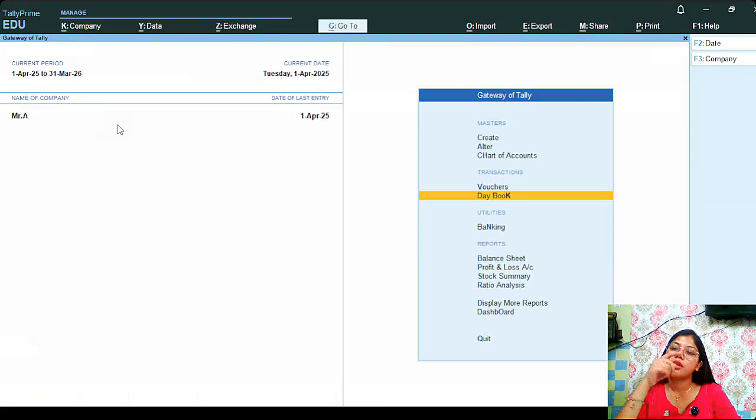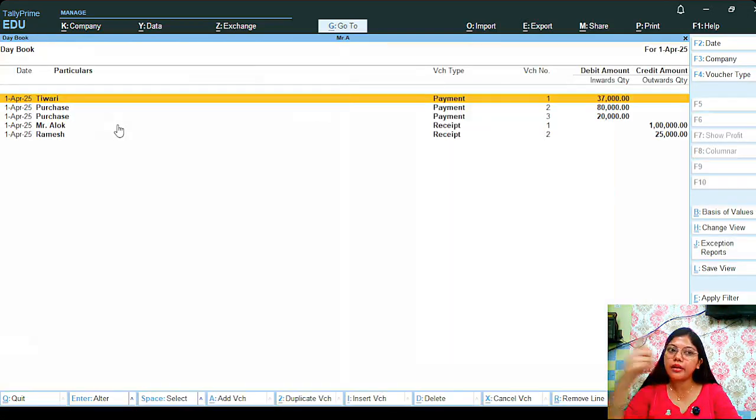When you enter, see, we have done 5 vouchers. There are 5 vouchers dated 1st April, 1st April, 1st April like this, and we have Tiwari, purchase, Mr. Alok and Ramesh. What type of voucher is it? We have purchase and payment. 3 payments we have done and 2 receipts we have done. That is payment voucher number 1, 2, 3, and receipt voucher number 1 and 2. How much is the debit amount? Debit 37,000, 80,000 and 20,000. How much have we credited? That is 1 lakh 25,000.